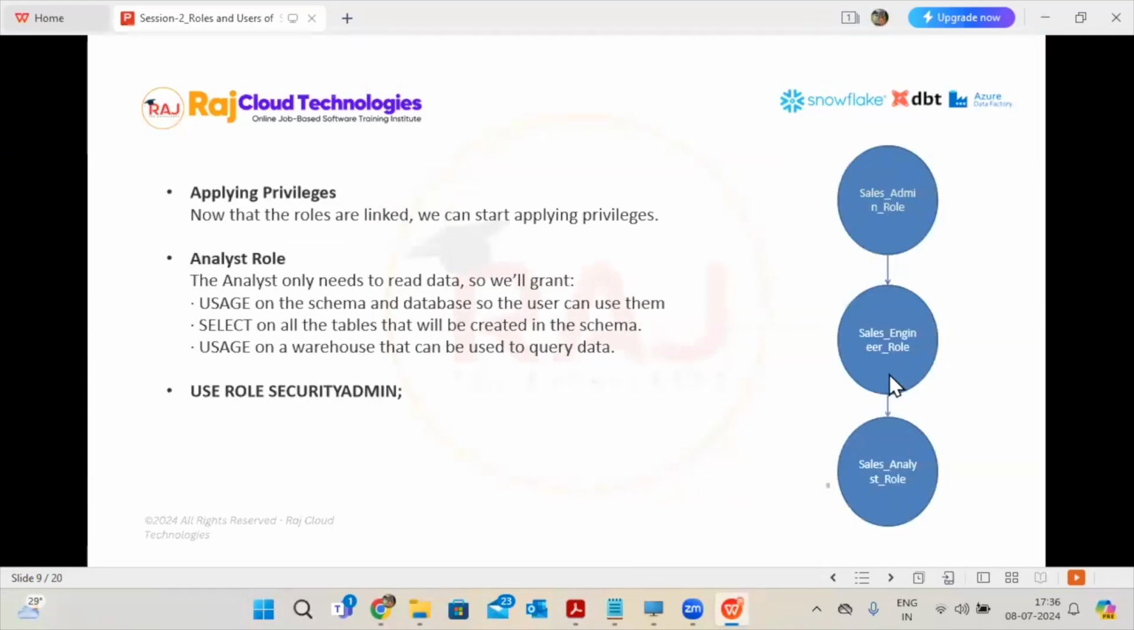So here these three roles are there. First I'll create an analyst role, and then I will create the engineer role by inheriting the analyst role. Same way, the admin role by inheriting the engineer role. Okay, this is the way. So I'm creating roles here.